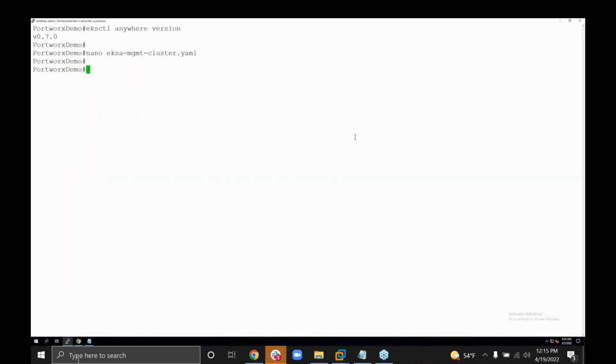So once we've configured that YAML, we simply do an eksctl anywhere cluster create, and we're going to point it to that YAML file that we just created.